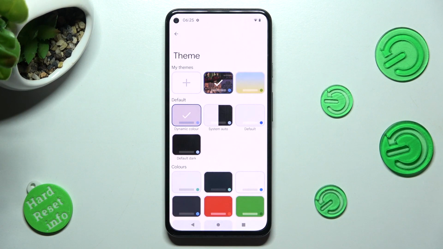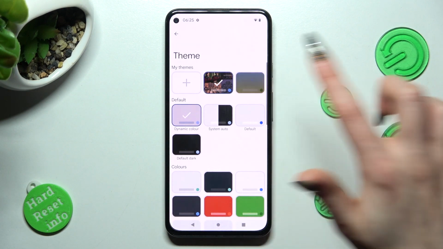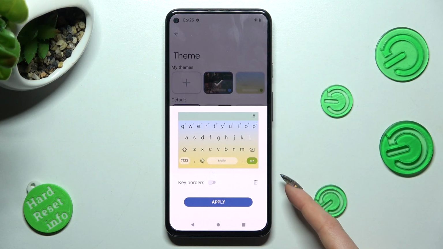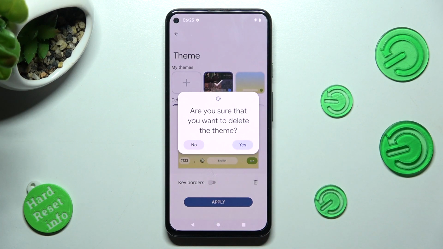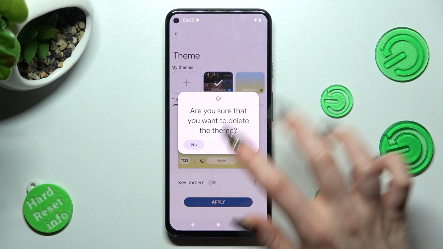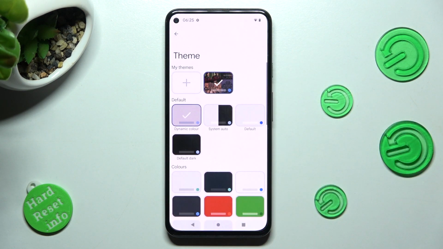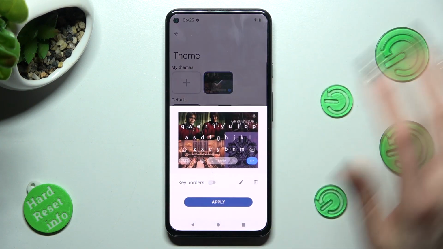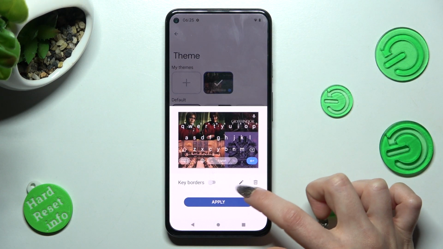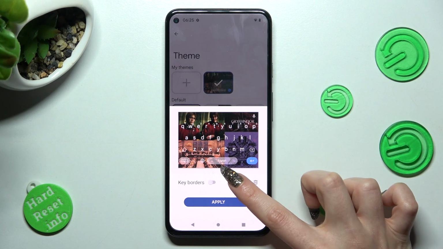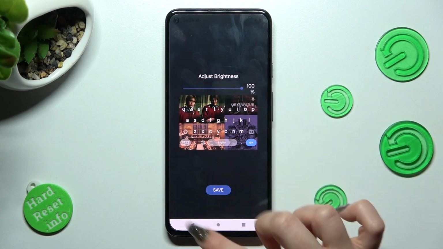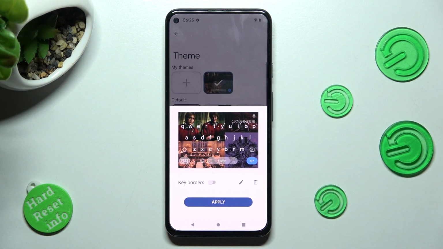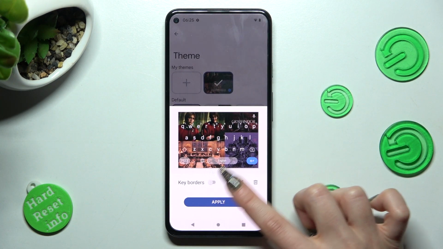If you wish to delete one of your keyboards, click on it, tap on this pin icon next to keyboarders and confirm your choice in the pop-up. In order to edit one of your custom ones, click on the chosen one, tap on this pin icon next to pin 1 and make your changes. Remember to choose Apply again.